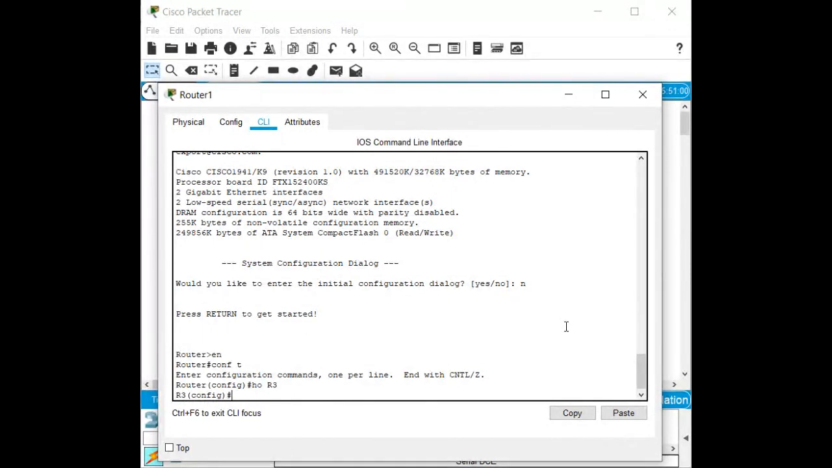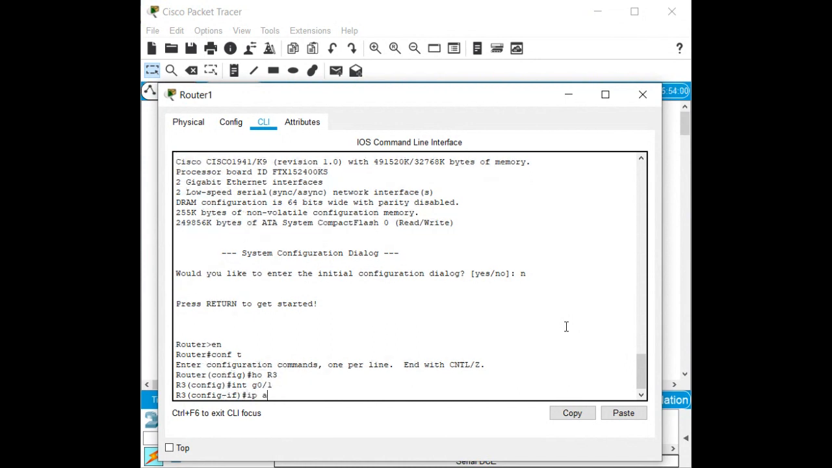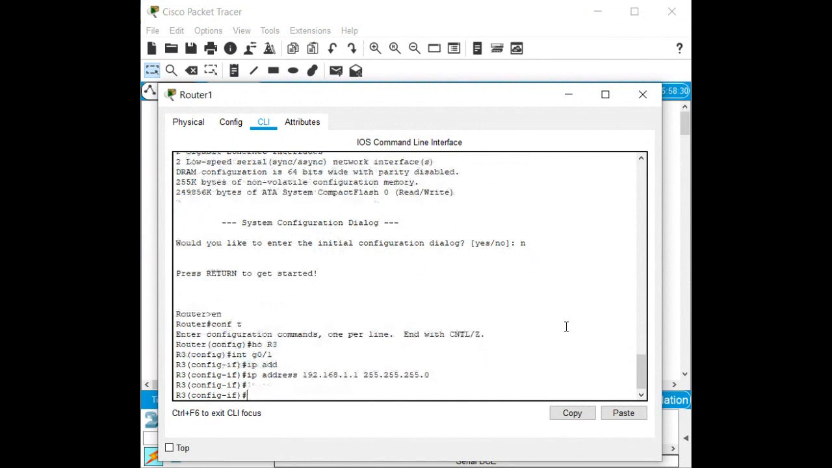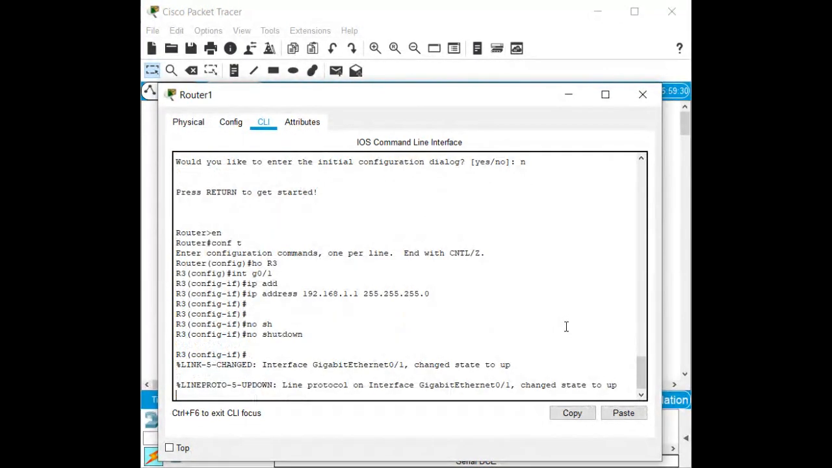And we're going to give R3, we're going to go to the interface gigabit 0/1 and give them an IP address of 192.168.1.1. Do a no shutdown.